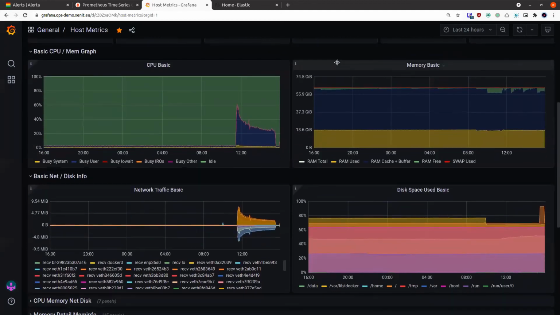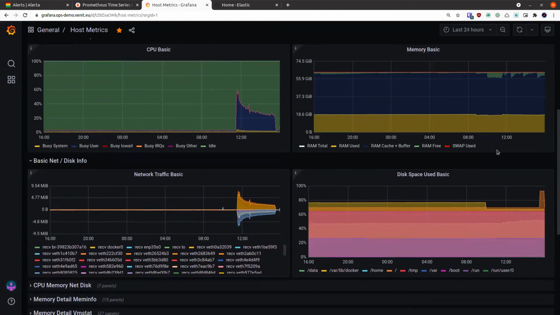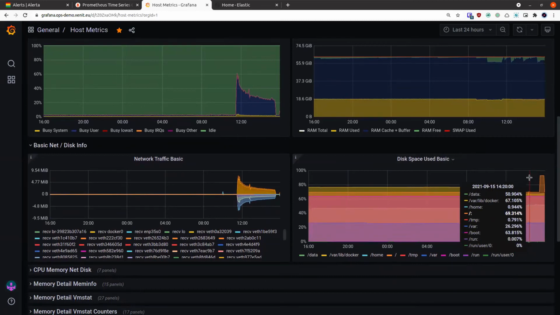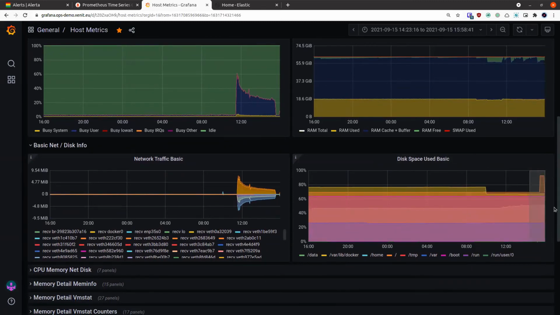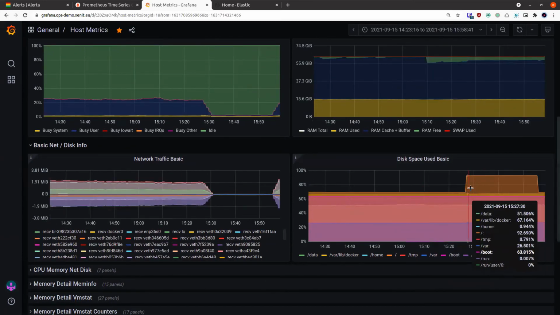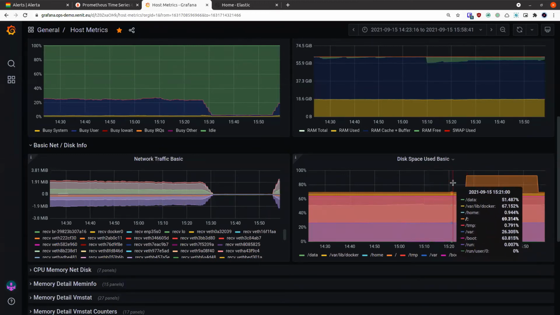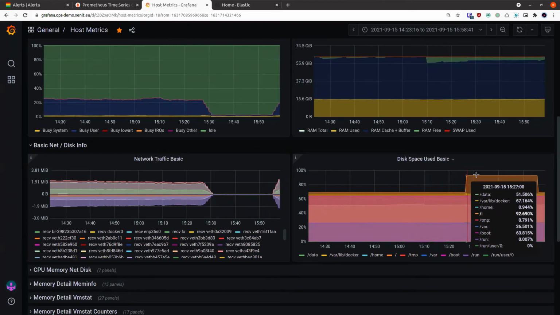Also note that we can easily zoom in on a panel on a graph if you want to. For example, on disk space used, we see here a small peak, and so we can zoom in like so. And then we see, for example, that the root file system here jumped up from 69 to 92%.